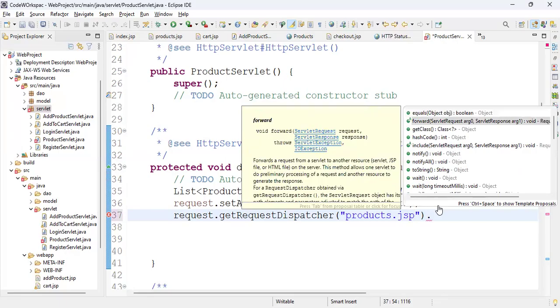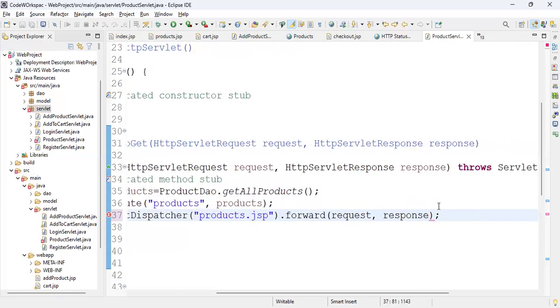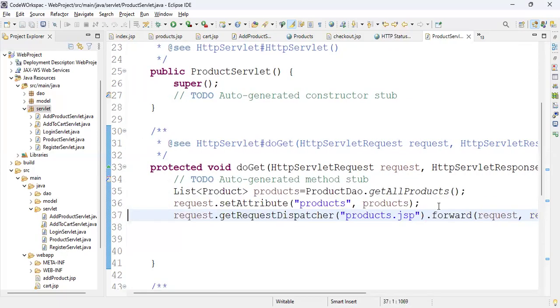It is asking for two parameters. First is the request and second is the response. So let me just press enter. It will automatically fetch everything. Now what it does, see, request dispatcher is ideally used to forward the data from one page to another. Okay. So that's done. Now next we require the cart servlet.